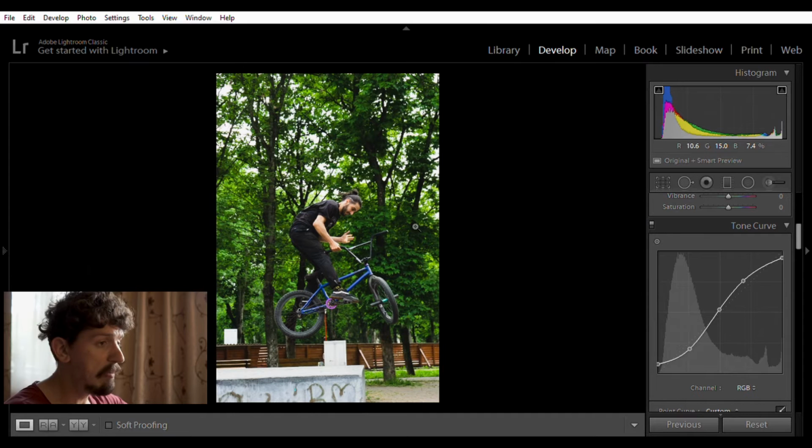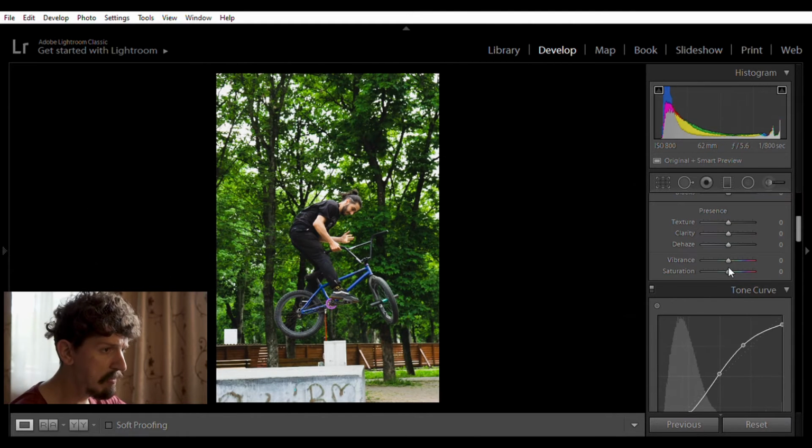So now that we did the S curve, we're gonna go to the saturation, of course. My personal preference is to dial down the saturation a tad bit, like minus 15, even minus 20, and bring up the vibrance, like plus 10, maybe plus 15. This should be good. Minus 20, plus 15.